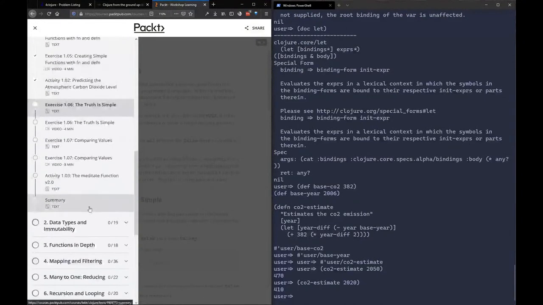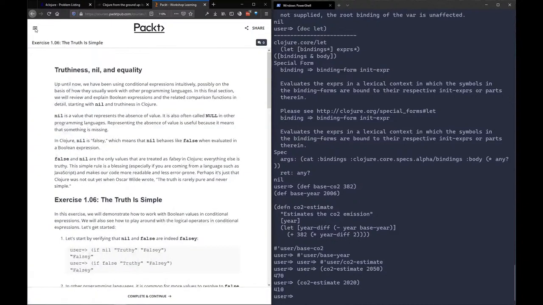The truth is simple. Now we're going to learn about truth values, I guess, Boolean values. Up until now, we've been using conditional expressions intuitively, on the basis of the usual work with other programming languages. In this final section, we will review and explain Boolean expressions and the related comparison functions in detail, starting with nil and truthiness in Clojure.